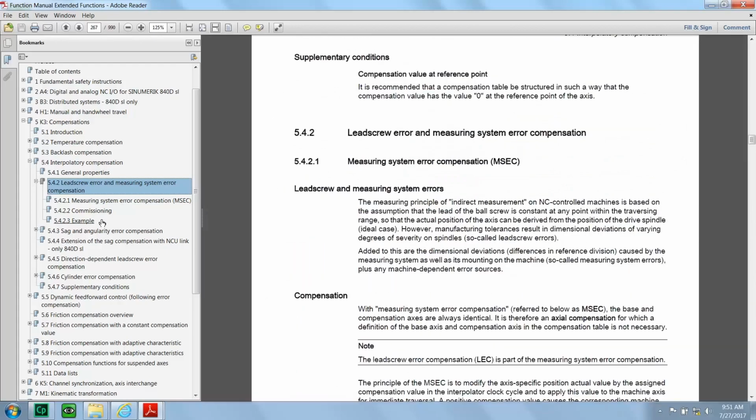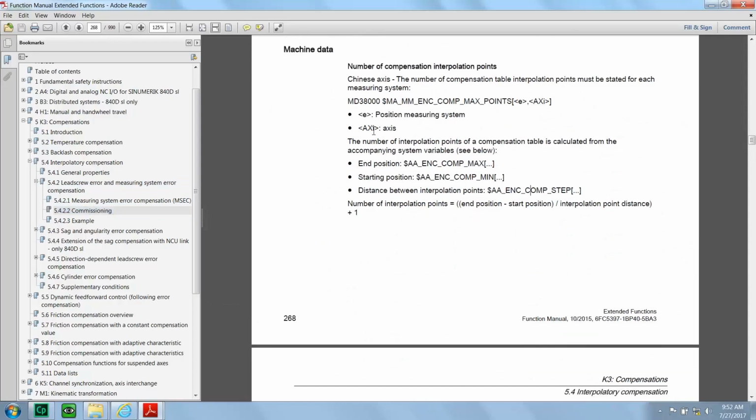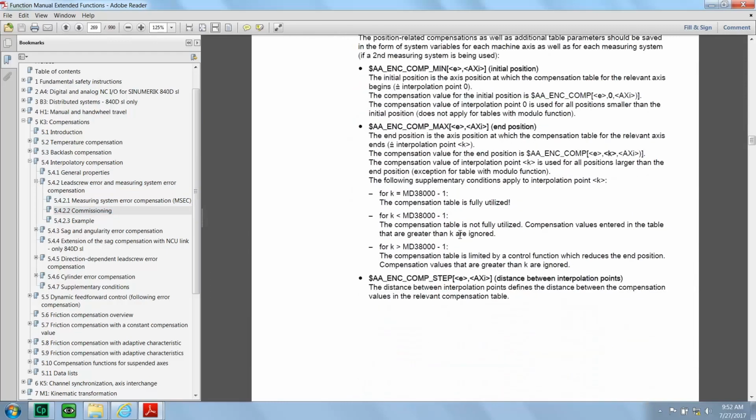So if we go back to the commissioning example for this, it starts going through the variables that we've been seeing, like how many points are in the table, what's the minimum point, what's the maximum point, what's a step. This gives you all the syntax that you should need for these variables with an explanation.